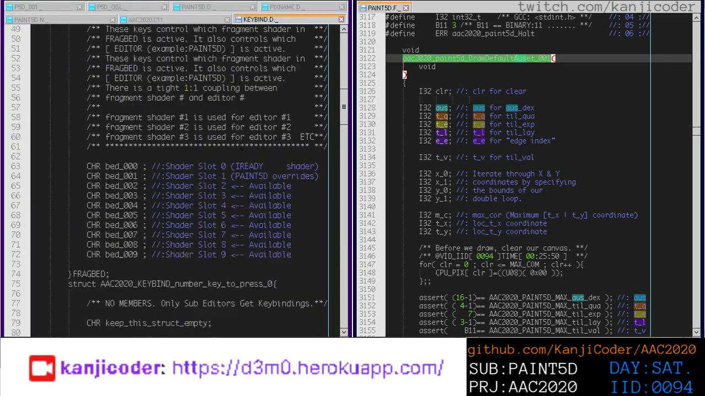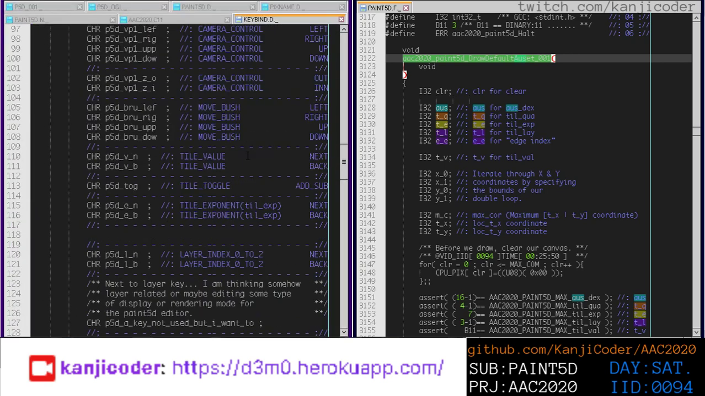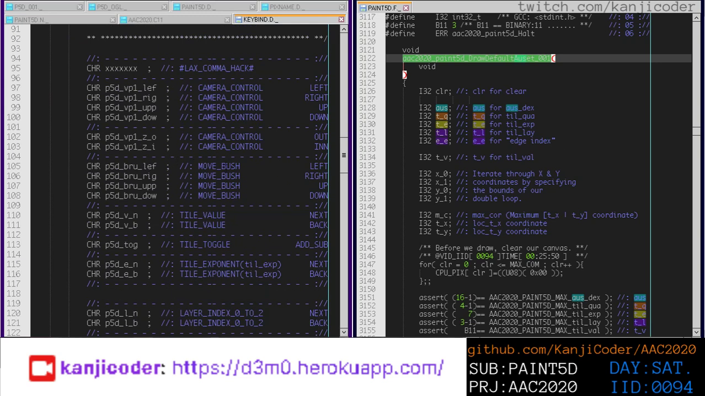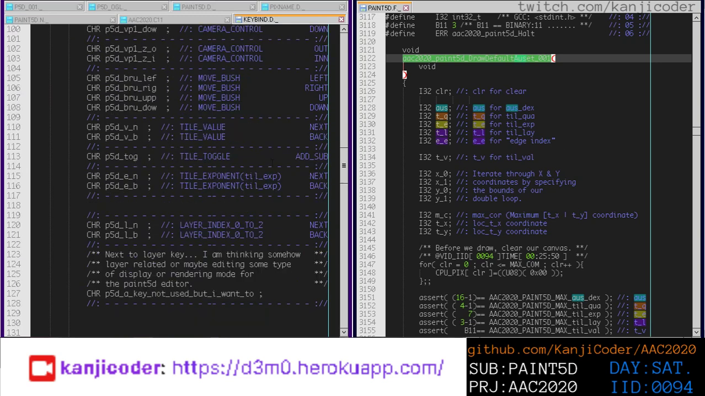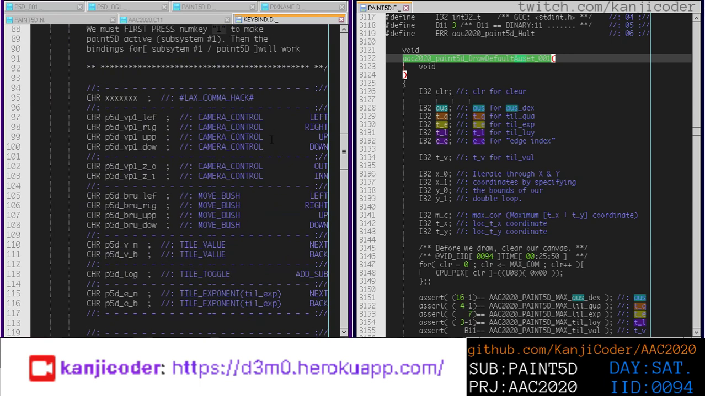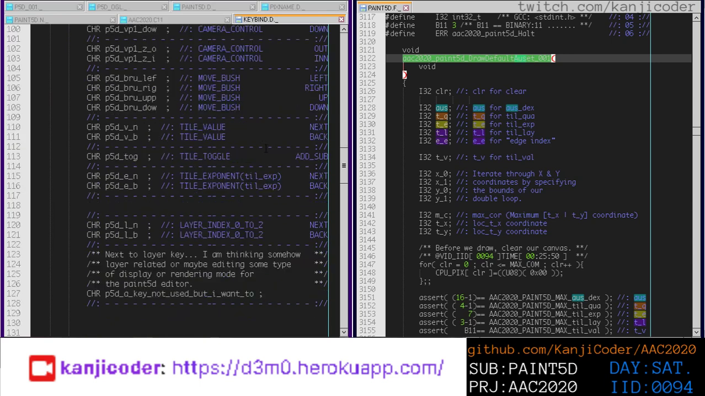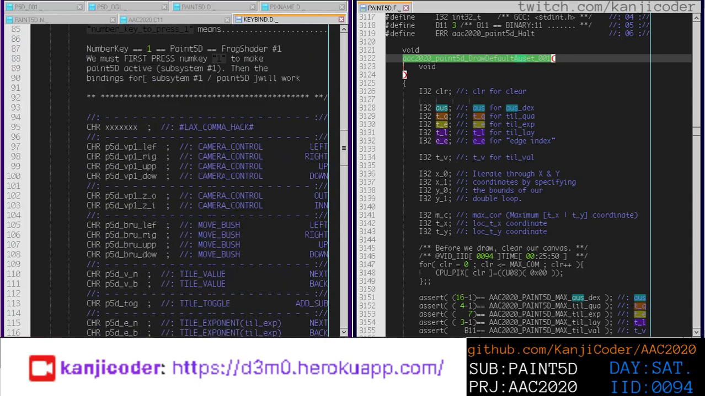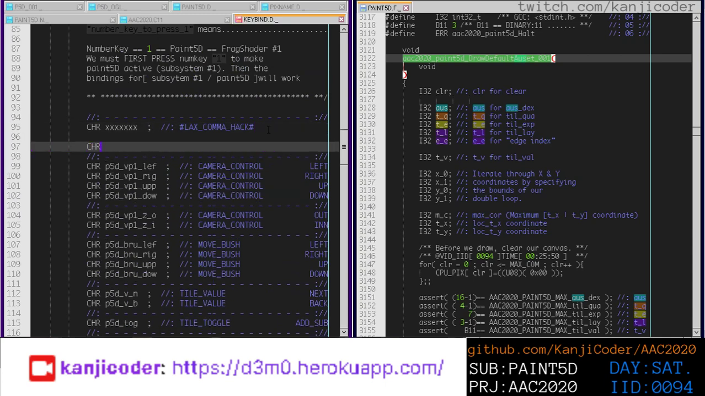And if we look at the data, yeah, so P5D, camera control, move brush, etc. We got all these nice little commands here. And we're going to make another one. I think we'll call it CHRP5D.